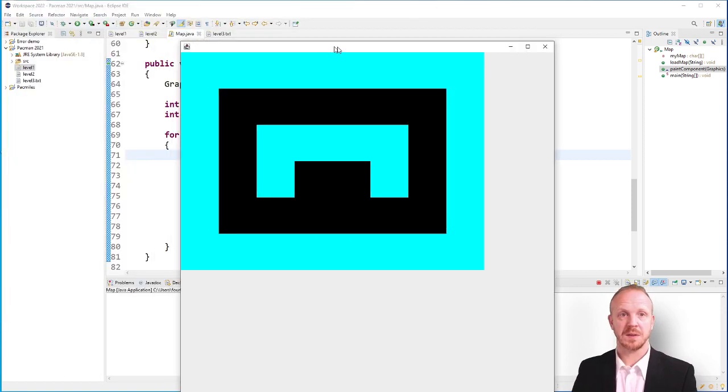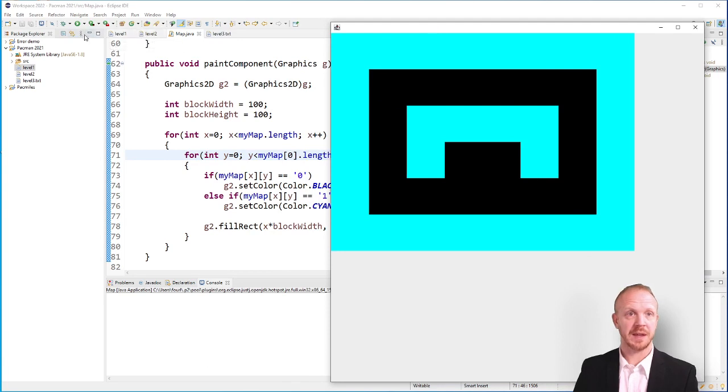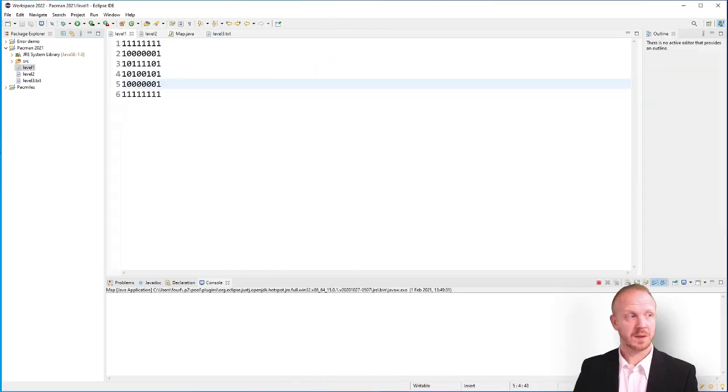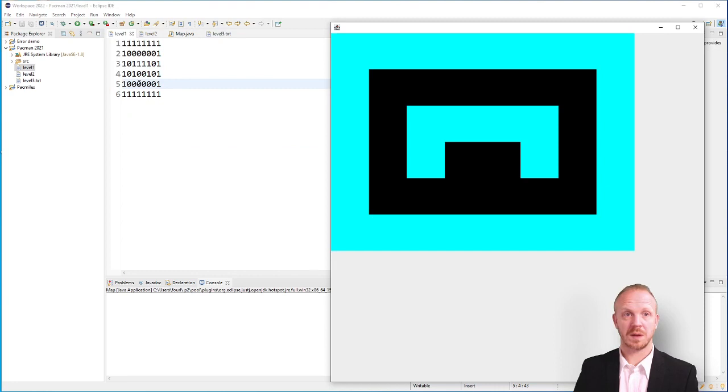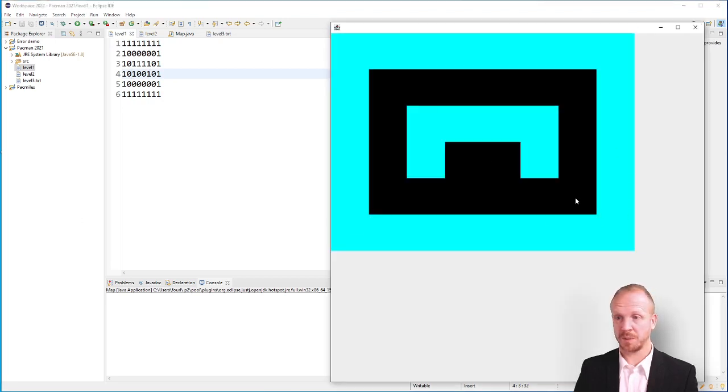So there we are. There's its attempt at drawing it, with the blues being the walls and the blacks being the spaces. And if we look at the text for it, there we are, 1 1 1 1 1 1 0 there, and then we've got this sort of N shape out of ones which is showing up there, and that's it. So that's how we can draw this.